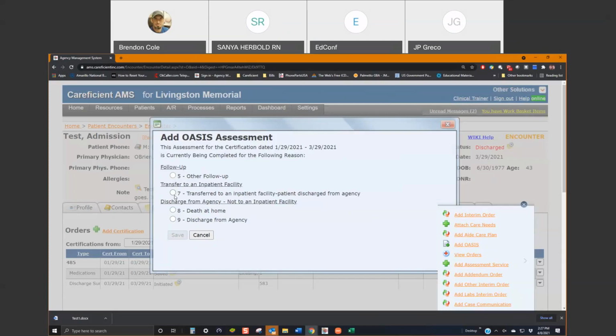So if they do the visit and it was a discharge visit, it was just the end of the episode, they're not going to reinsert. This patient would need to be put in a discharge status before the clinician has the ability to add an Oasis integrated assessment and to be able to choose the discharge from agency. So again, CareFish is trying to keep everybody compliant.